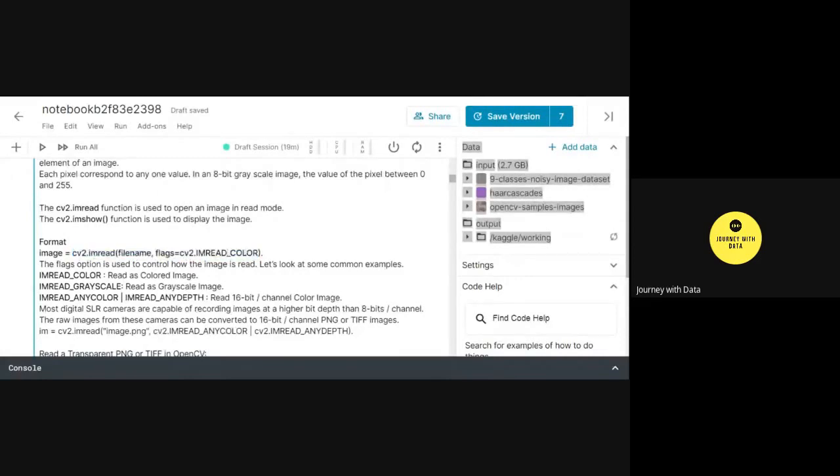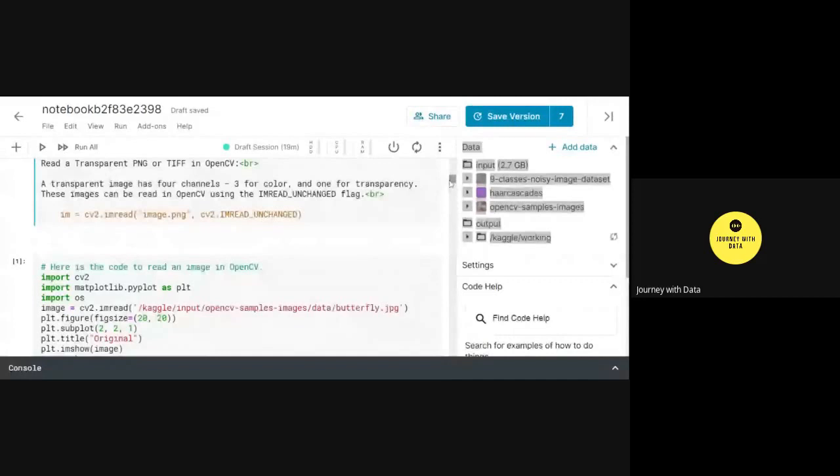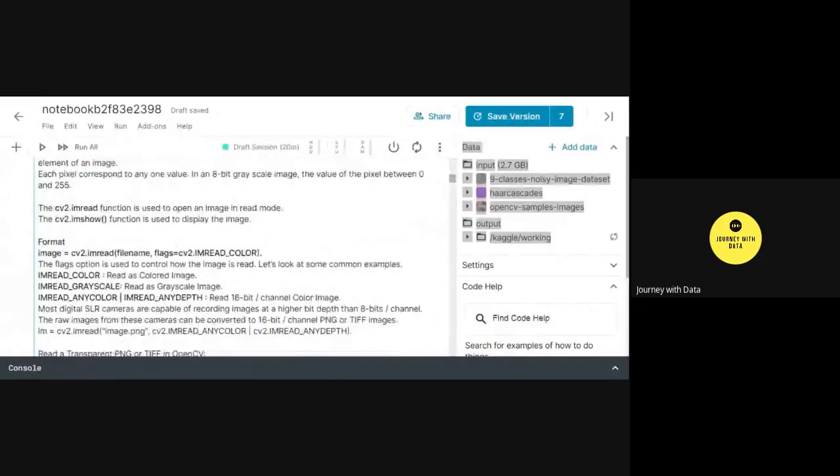Now, these flags are nothing but image controlling options. Basically, they determine how your image is being read. For example, if you want to read your image as a colored image, you'll use the imread color flag. And if you want to read your image in grayscale mode, you'll use imread_grayscale. So this will help you read your image as a grayscale image. These are the flags that we basically use. Now let's see how we actually read an image.